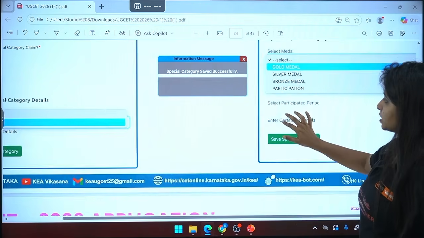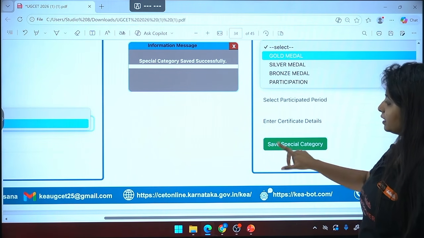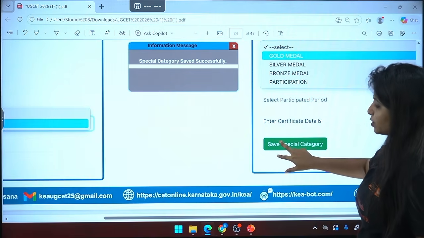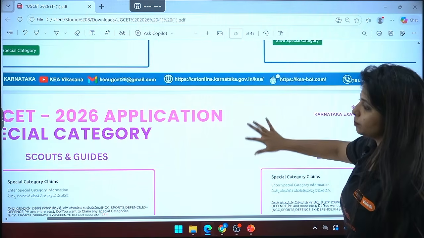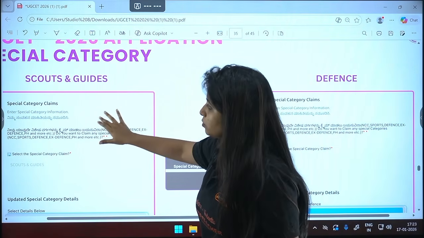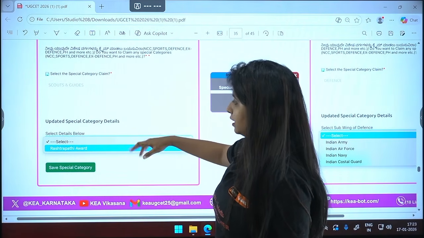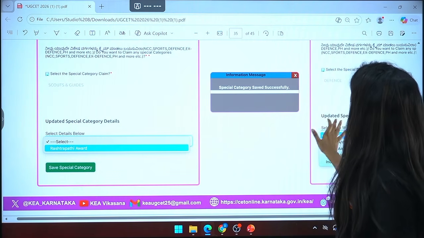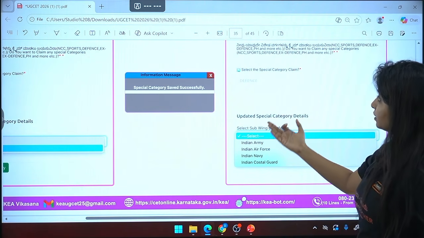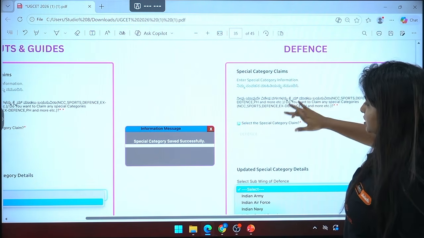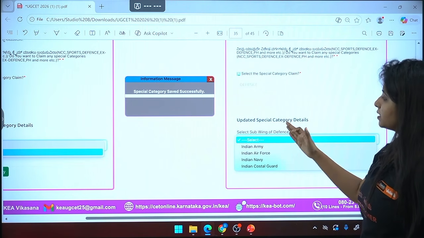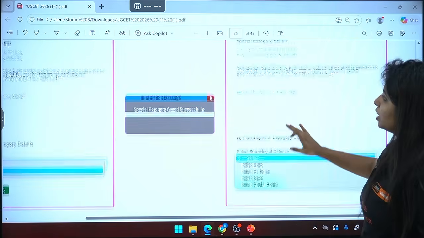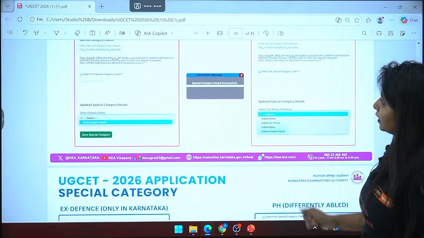Yes, so select participated period, enter the certificate details, everything is being asked, so be very, very cautious out there, and then click on save special category. So all your details would be saved. Now, scouts and guides over here, again, it is asked what the award is. For example, if you're talking about defense, here you select the sub-wing of defense, Indian Army, Indian Air Force, Indian Navy, Indian Coast Guard, whatever it is, you have to click on that and then go ahead.